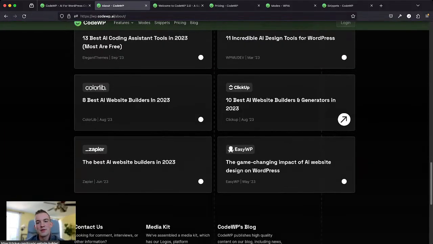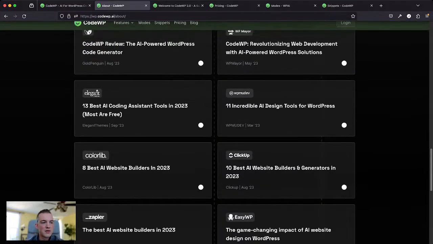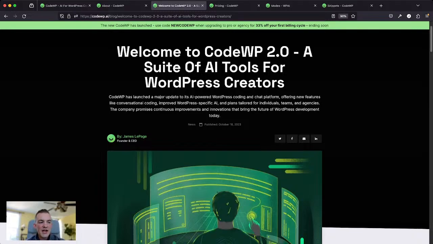We've been mentioned by a lot of people. It's just because we are the only WordPress tool out there and we are consistently innovating here. I like including this. It's really cool to see Zapier and ClickUp and big companies featuring us as well.